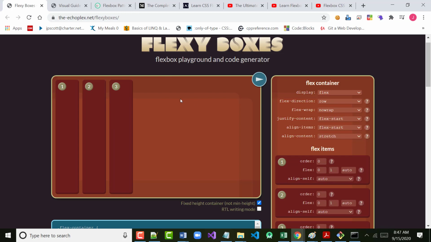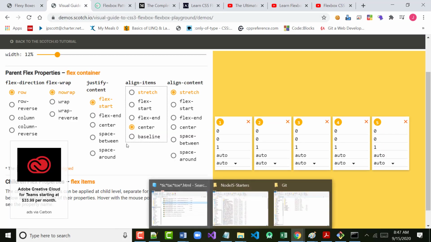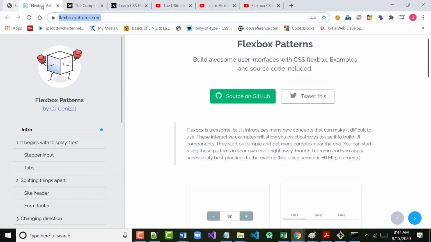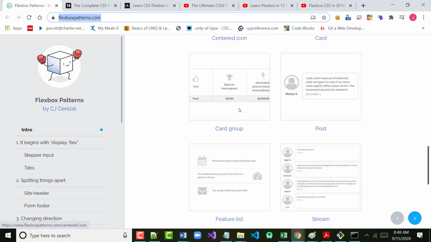It's called Flexi Boxes. I thought this one was much easier to read and understand than this one was. So I found my own. But they basically both do the same thing, where you can go in here and you can make changes and you can see the results right away. They also mention in that article a thing called Flexbox Patterns, where they show you how to set up different patterns.